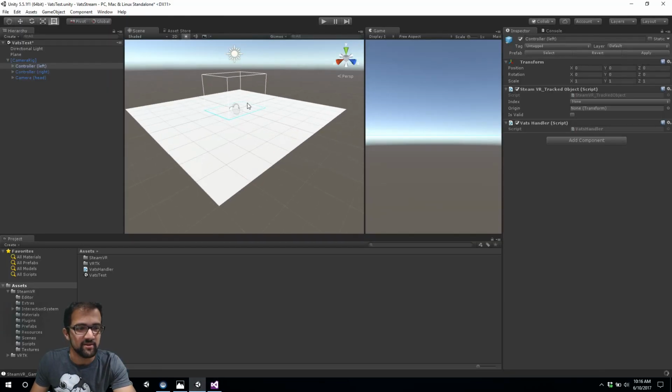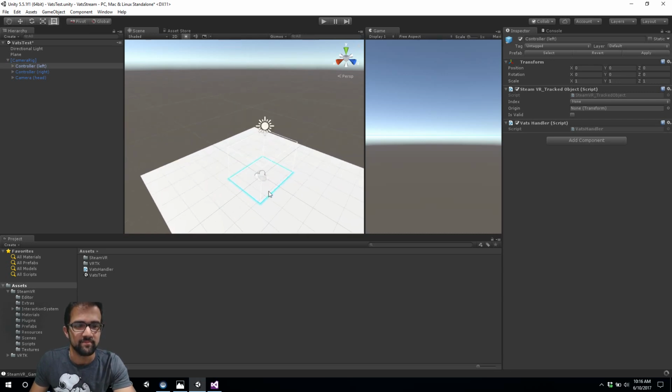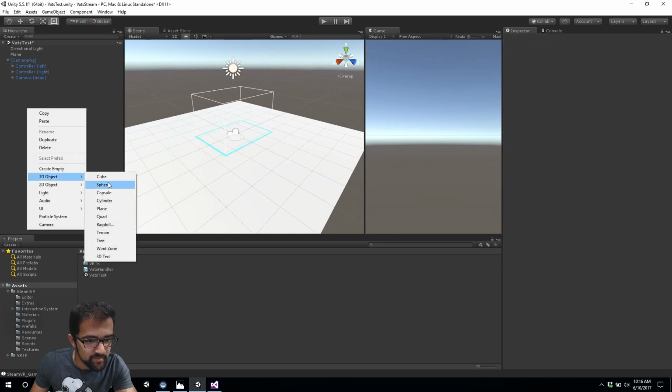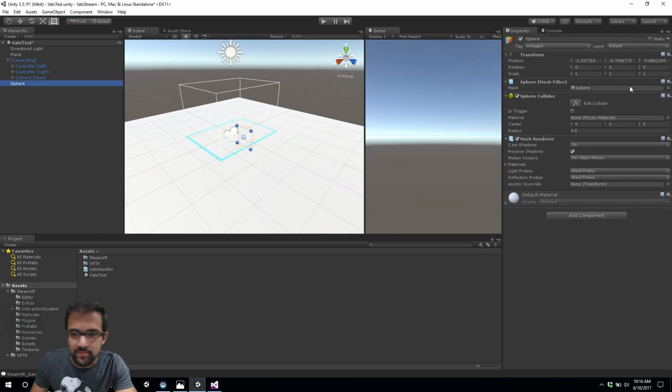So now in Unity, we can pop in here and we'll create that bouncing ball so that we can see the time being toggled. There's my sphere.